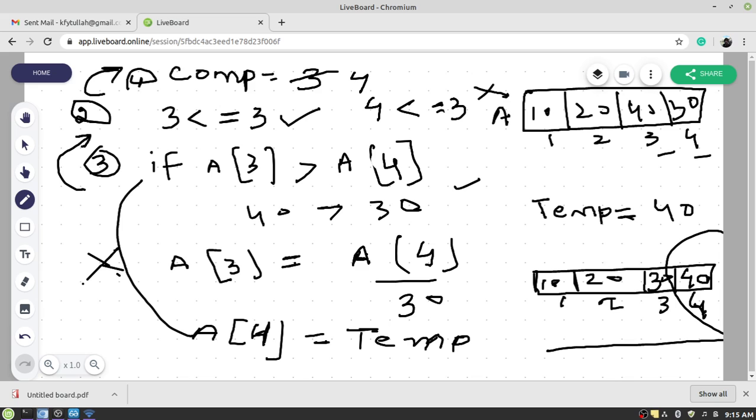So this was about the dry run of the bubble sort algorithm. Now it's time to move to the analysis portion of the bubble sort algorithm. Let us see it.